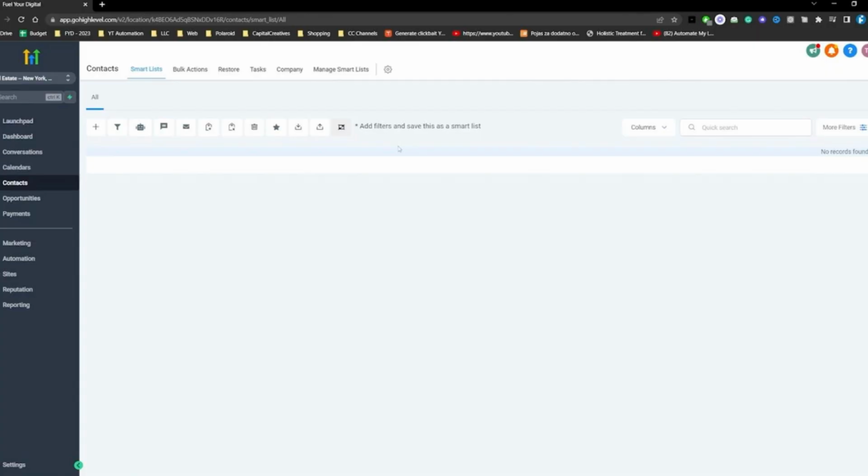This is great if you only have a few contacts to add, but most of the time, you'll want to import a larger contact list to save time. To do this, click on Import Contacts.